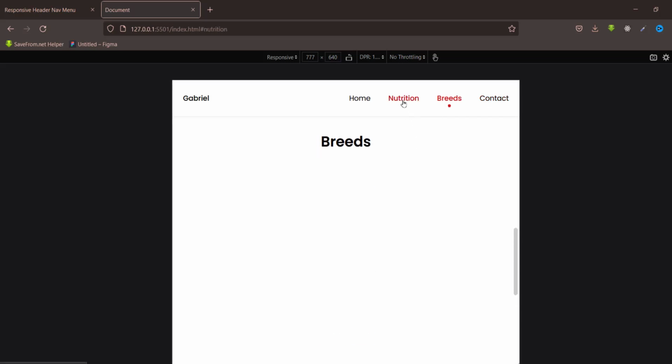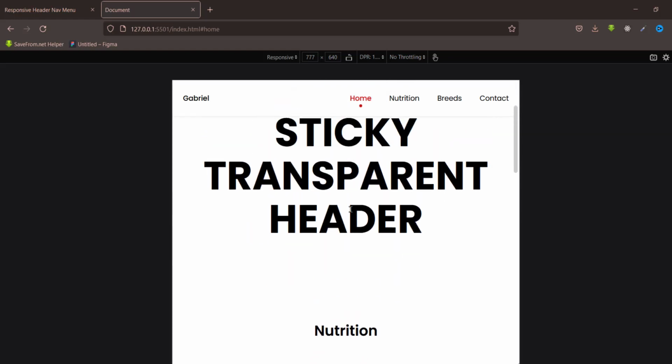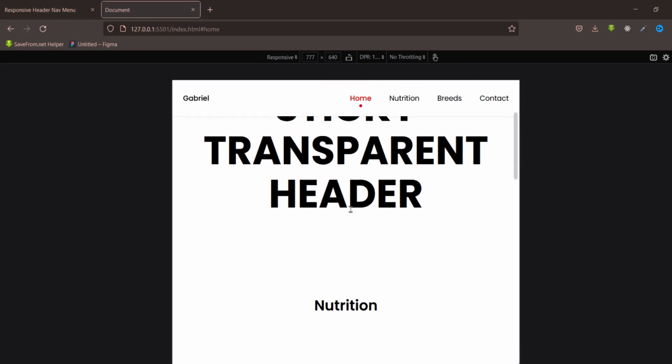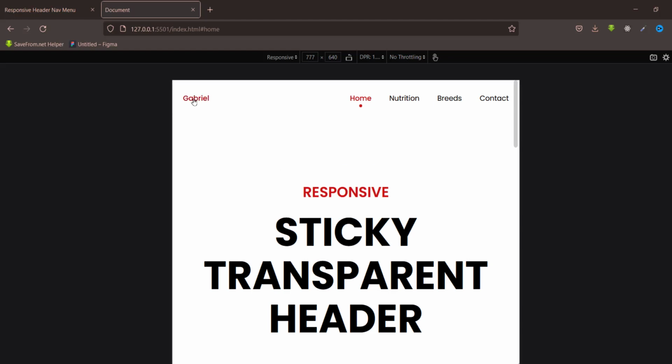As you can see, each section is active. If I scroll now, as you can see, the transparent header becomes white background. So now if I go to nutrition, it's activated. If I go to breed, it's activated, and then contact is also activated. So as you can see, guys, everything works perfectly well here.